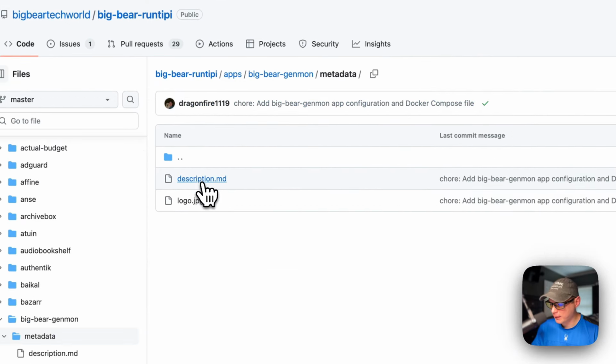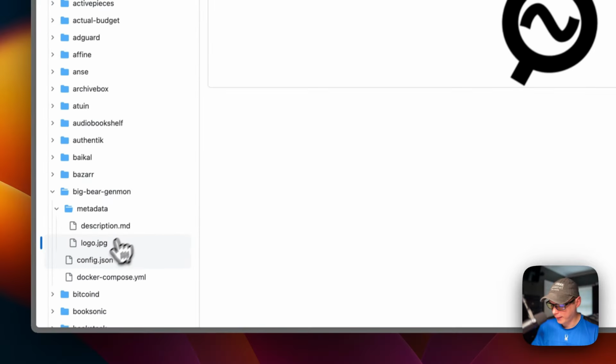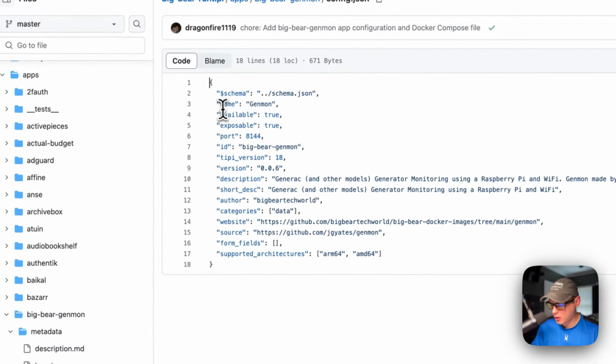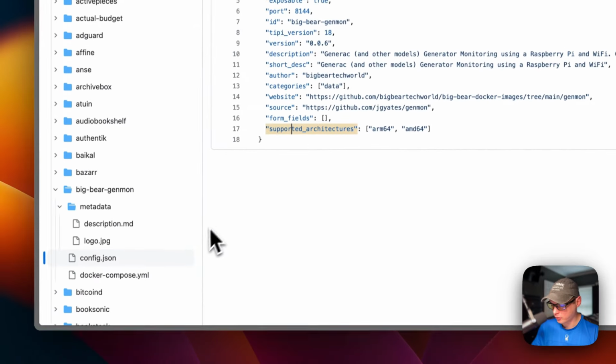And now you'll see metadata. And this is the description for the App Store, the logo for the app, the config.json. So the name, if it's available, exposable. The port is 8144, and that's where you'll go to get to the UI. And then the ID, the Tipi version, the description, the short description, and the author of the Docker file. And then categories of the website, the source, form fields, supported architectures that the Docker image supports.